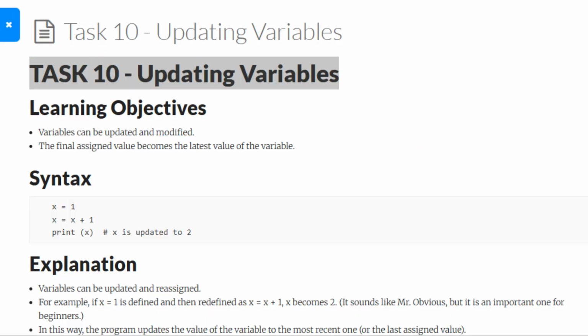Hello everyone. Today we're going to talk about updating variables in Python. So far you've learned what variables are and how they store values. Now let's see how we can change those values over time.